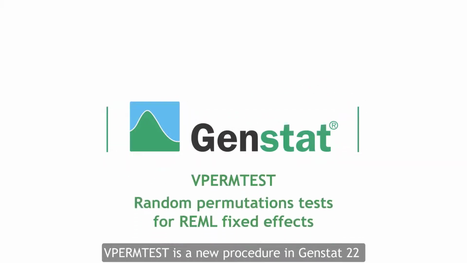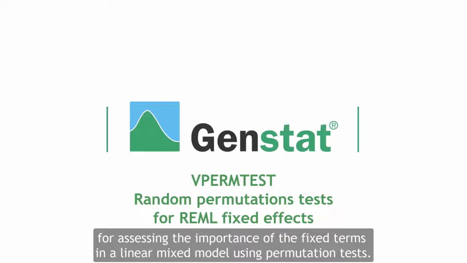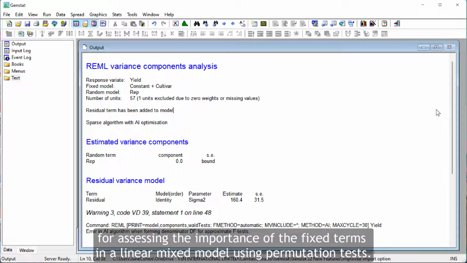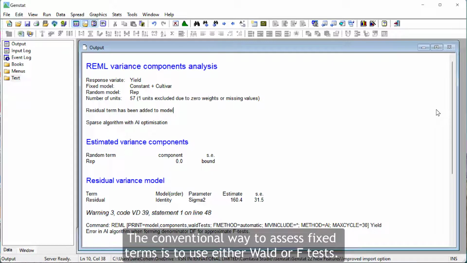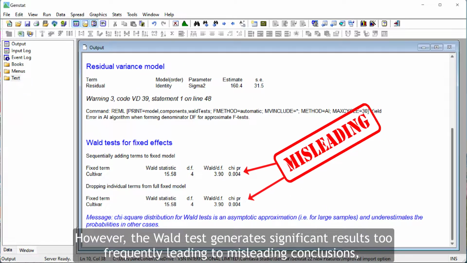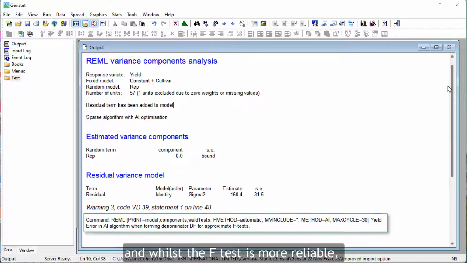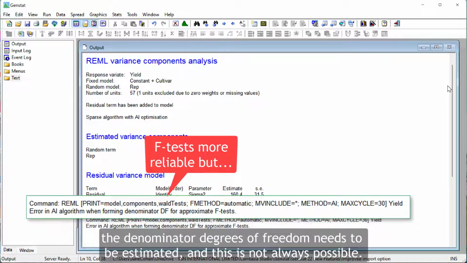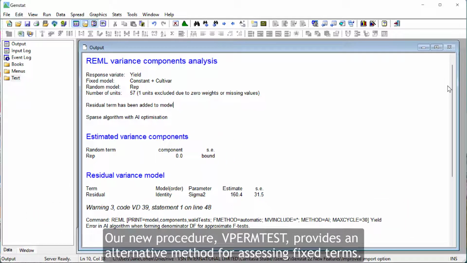VPERMTEST is a new procedure in Genstat 22 for assessing the importance of the fixed terms in a linear mixed model using permutation tests. The conventional way to assess fixed terms is to use either Wald or F-tests. However, the Wald test generates significant results too frequently, leading to misleading conclusions. And whilst the F-test is more reliable, the denominator degrees of freedom needs to be estimated, and this is not always possible. Our new procedure, VPERMTEST, provides an alternative method for assessing fixed terms.